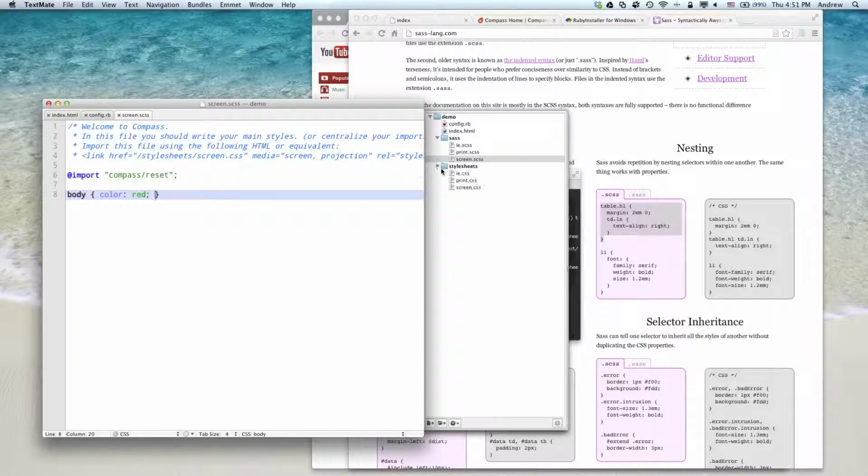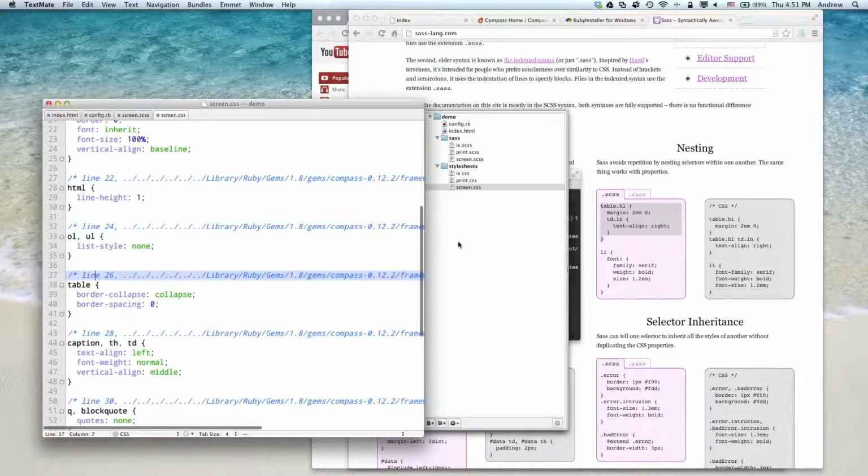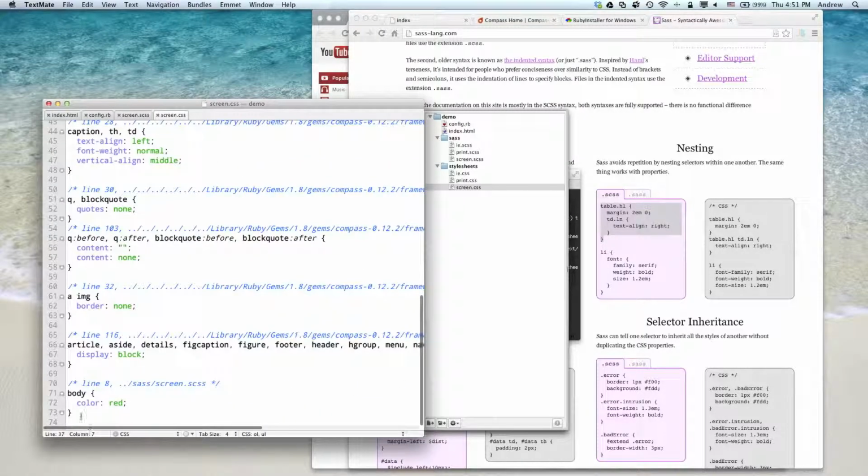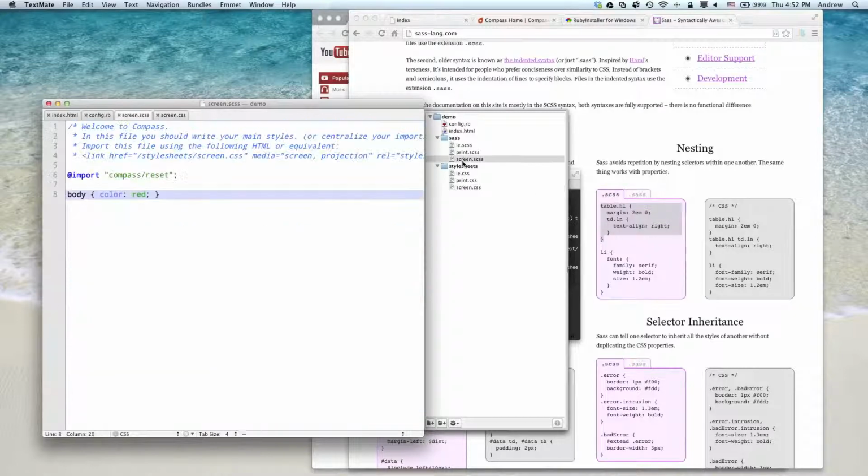And it will recreate it. And if we go down to our screen, at the very end, that's what I've just added. Okay, so you're going to be editing only the Sass files, and it will be outputting the CSS files for you. So that's the basis there.